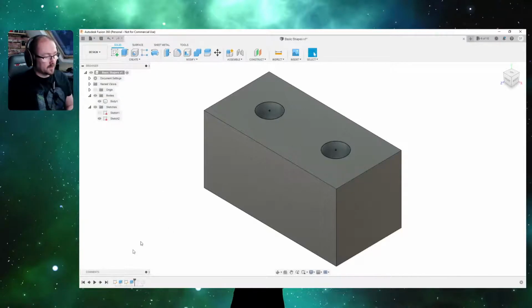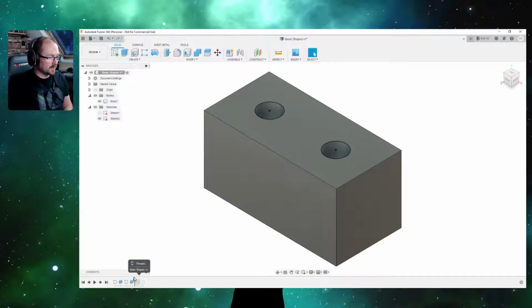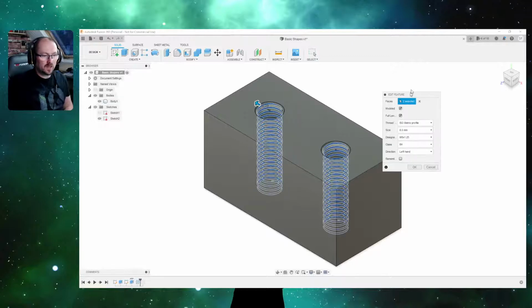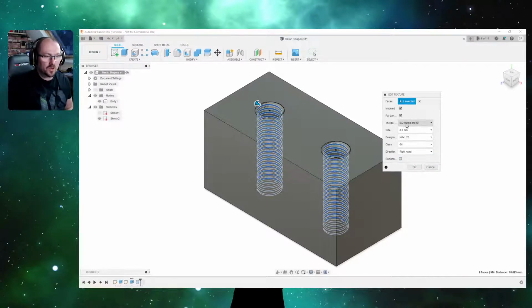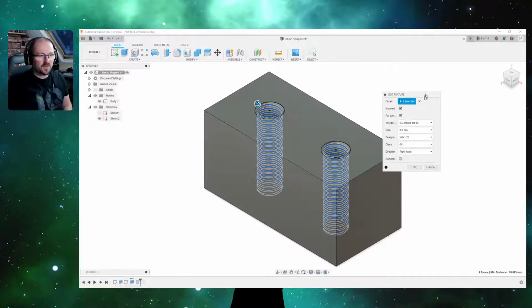So once we did the holes, we used the create option and we chose threads, and we created threads in the holes themselves. If I right click the operation, we get the control panel for that feature, and we choose whether it's a left-handed or right-handed thread. We can choose the ISO profile, or an Acme screw thread, all of that cool stuff. If you're going to be 3D printing the threads, you need to make sure that you've got the modeled option selected. And once you've got the modeled option selected, you're good to go, right?